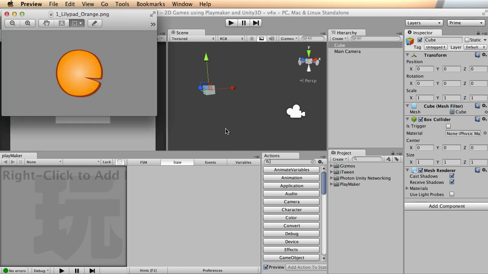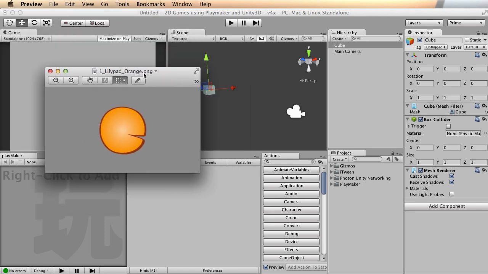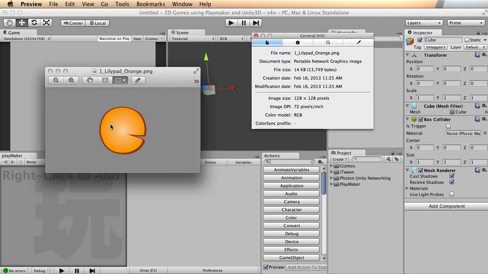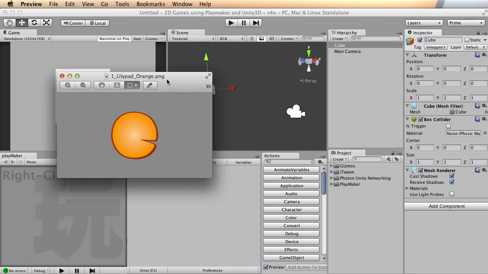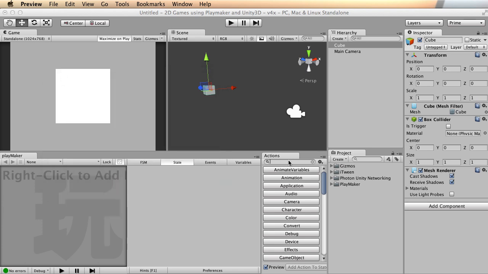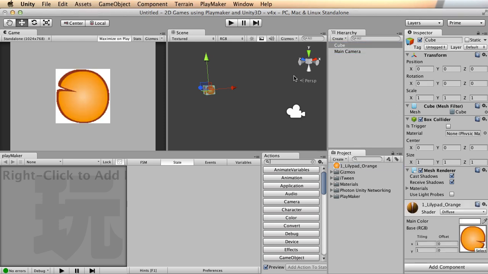So let's say I want to put this lily pad texture. You can see it's just a 128 by 128, 72 dpi texture PNG file. And I could bring it into my scene by just dragging it in. I could just drag it on the cube. But I don't know about you, that's not good enough for me. I don't want that in my game. It's just chunky and it looks weird and I've got the white around it.